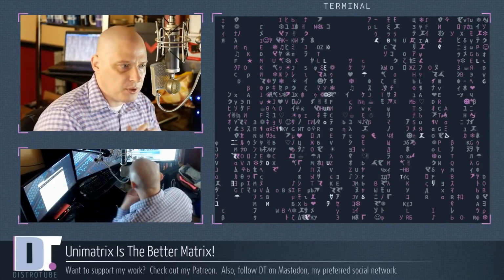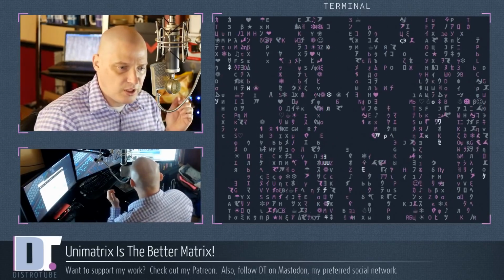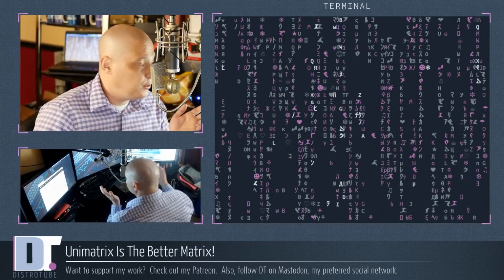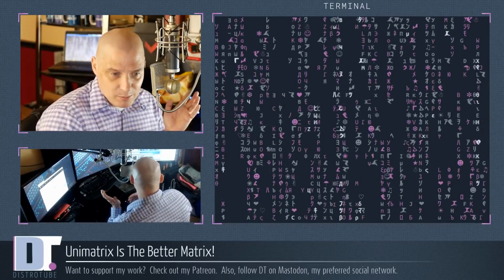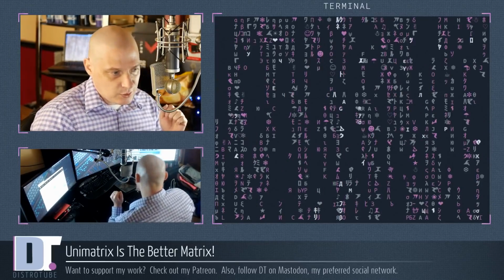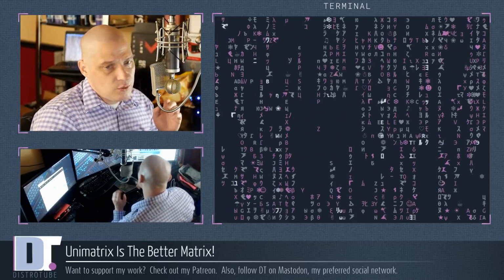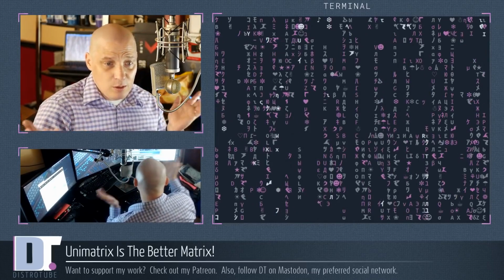So is there any real purpose, any real use for such a program like Unimatrix or cmatrix behind me? By the way, Unimatrix is based on cmatrix. I want to throw that out there. So it is just an improved cmatrix. Well, what is the purpose? Well, the purpose is it looks cool.